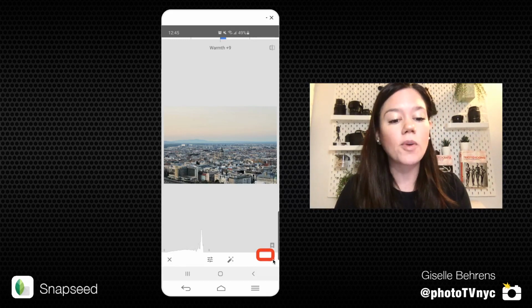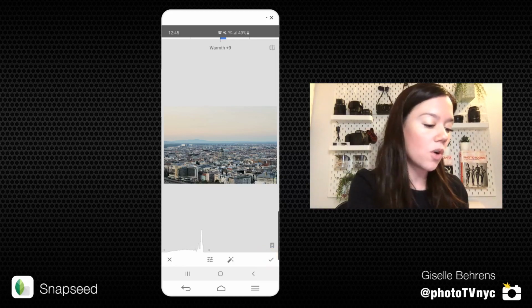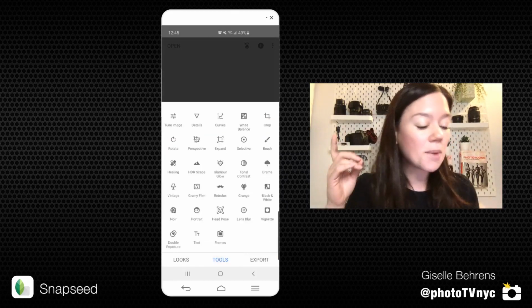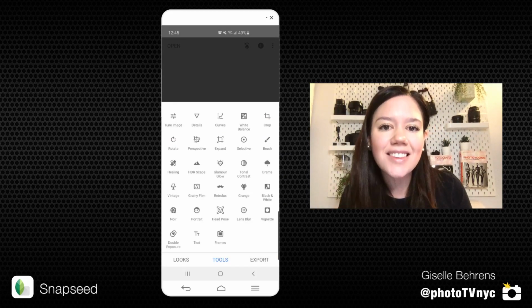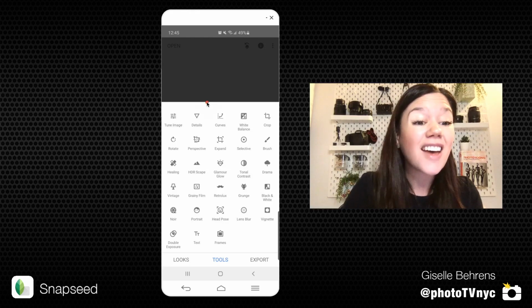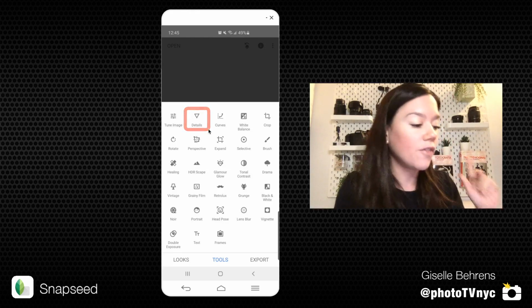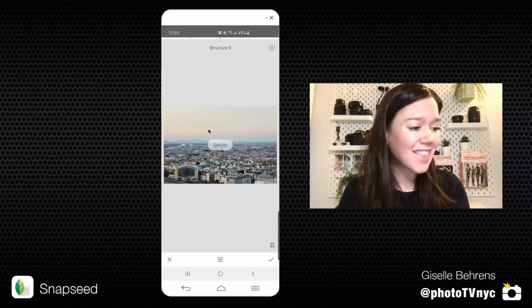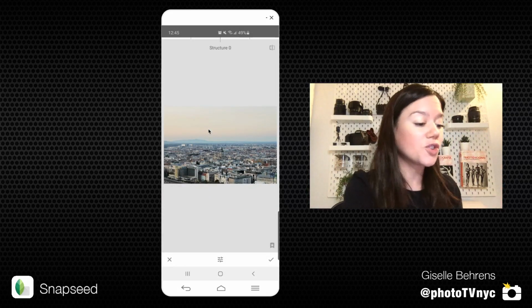I'm going to go ahead and press my check mark down below on the right, and again back in tools, locate details, which is a triangle, an inverted triangle. It's an inverted triangle right there. And now we're going to have structure and sharpness.